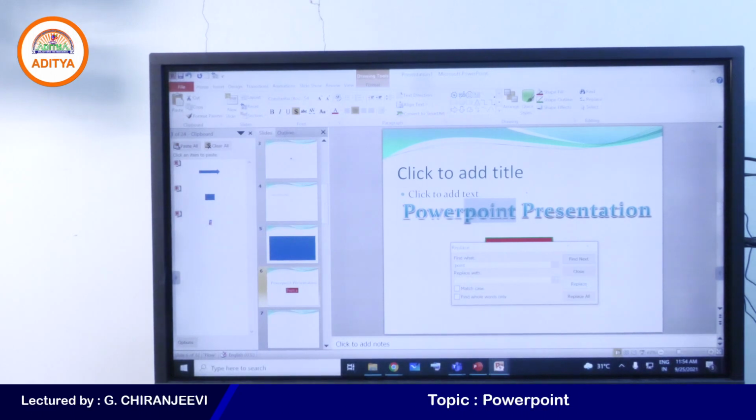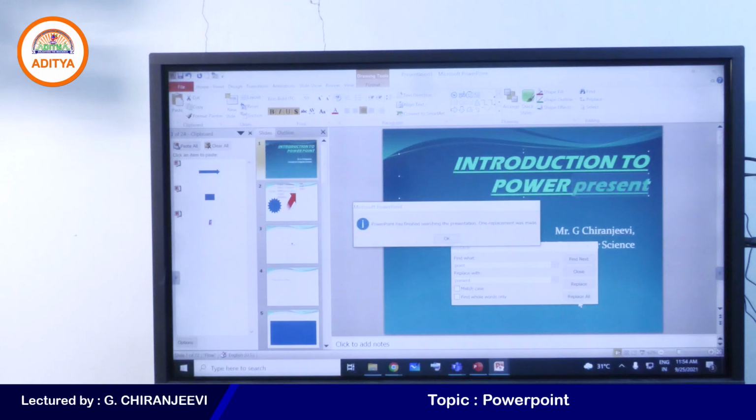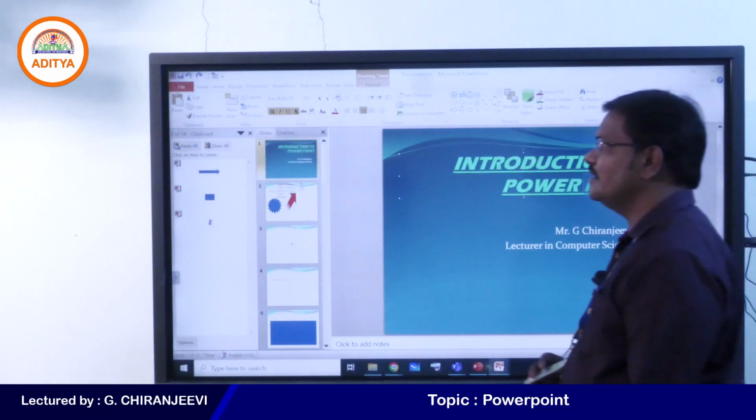Click on replace. So point is replaced with present. So PowerPoint is replaced with present. See, if I make replace all, wherever point is there, it is replaced. Understand? Find and replace. So that is what we have learned till now.